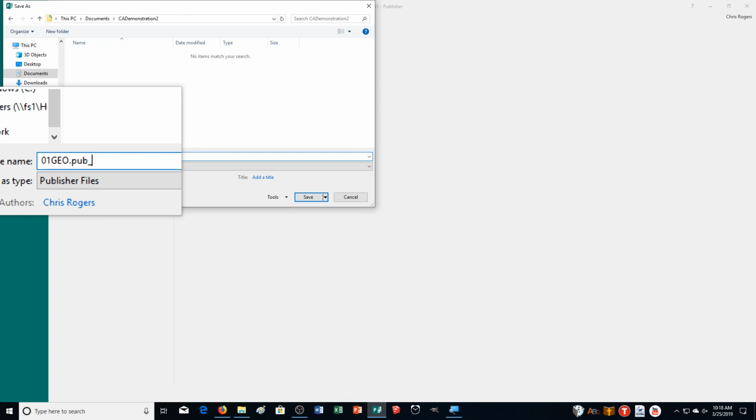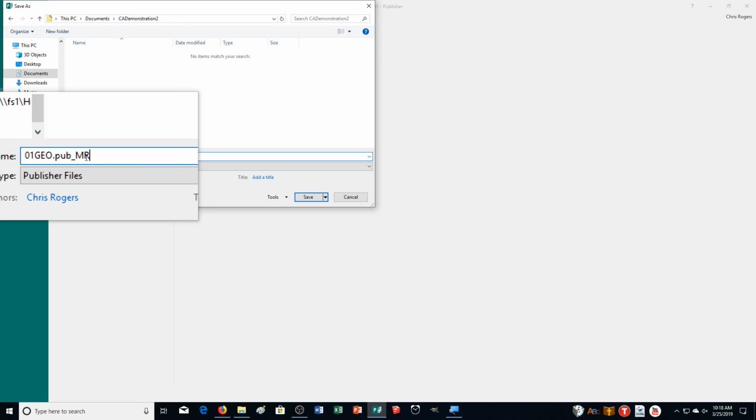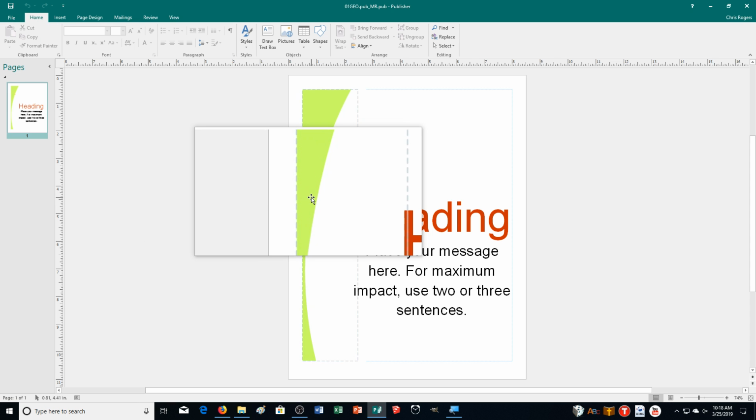01go.pub underscore, and then you're going to put your initials. So for me, Mr. Rogers, I put MR. For you, it will be different. Don't put down mine, put down yours. And then you're going to see here, we do have it all caps for this part, .pub, and there you go. So you do need to include those things, and then we're going to click Save. That's the first part of our exercise.